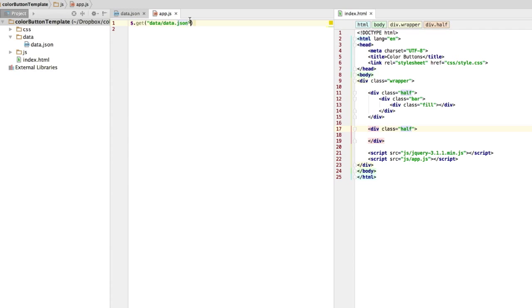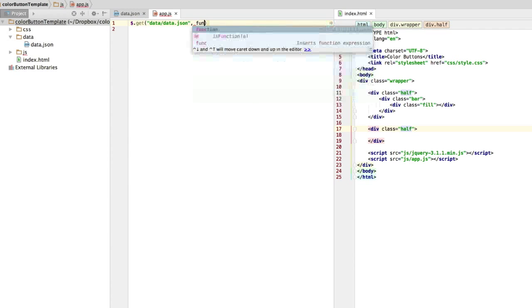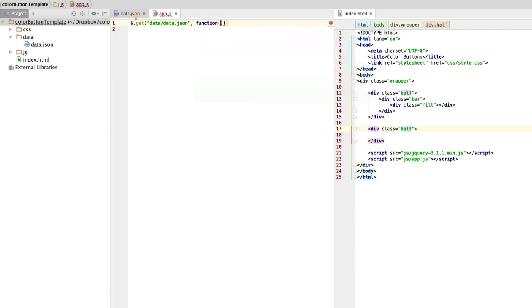And then after that, put a comma and then function. And then inside the parameters of this function, we're going to write in data. What that means is that once it gets that data from the JSON, it's going to take all that data right there and make it into a parameter that we can use inside the function. And then after that, put our brackets, semicolon right there. The only thing we have to check now is make sure we're getting data.